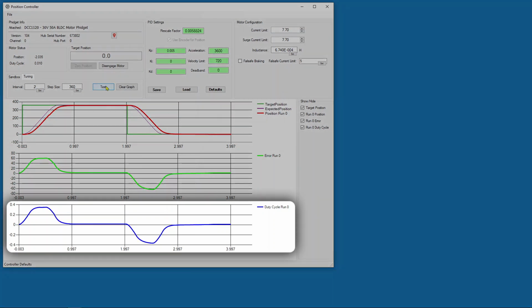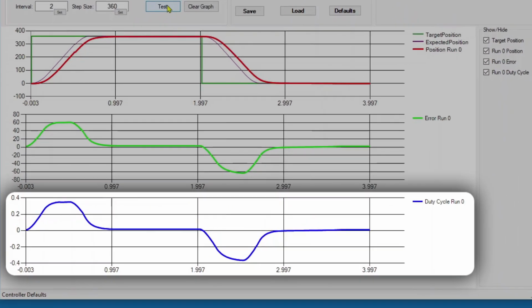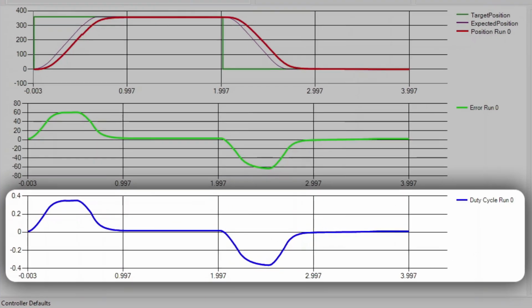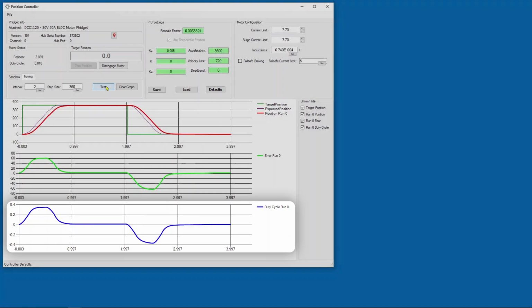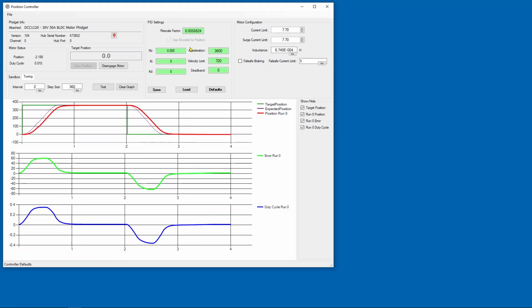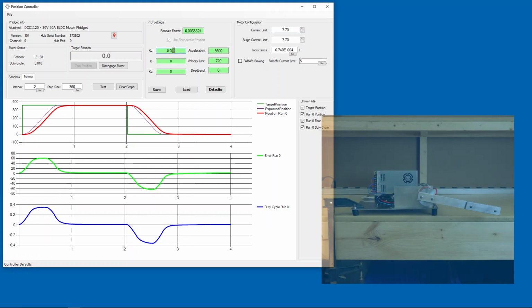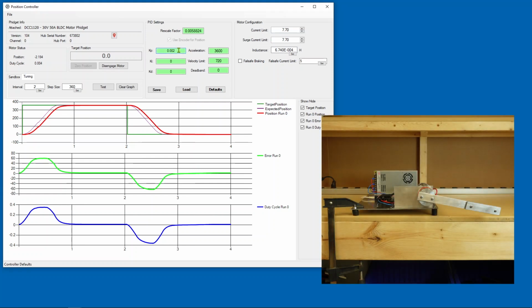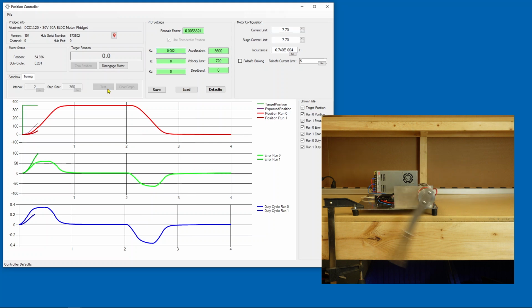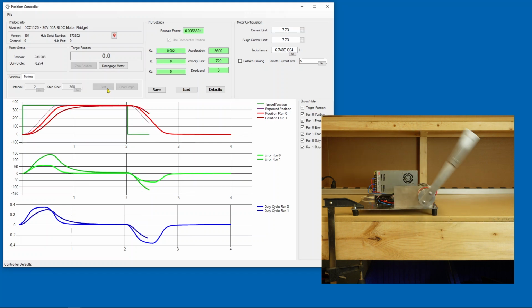The third graph is the duty cycle graph, which shows how much power the controller is giving to the motor. 1.0 is full power, 0 is no power, and negative 1.0 is full reverse. Together with the error graph, it can provide insight into what the position controller is trying to do. As you do more test runs, your previous 2 tests will be overlaid in different colors, so you can see what difference your last change made.